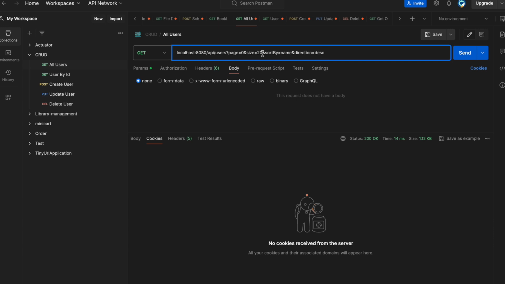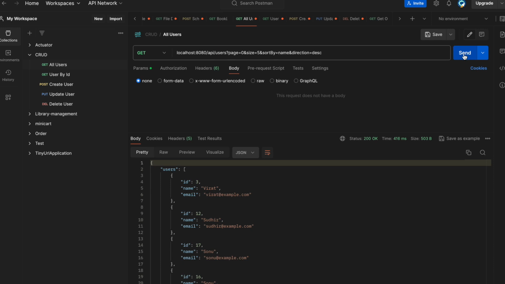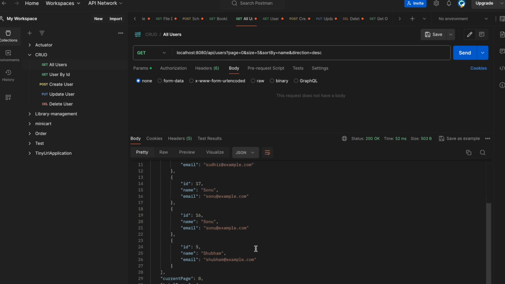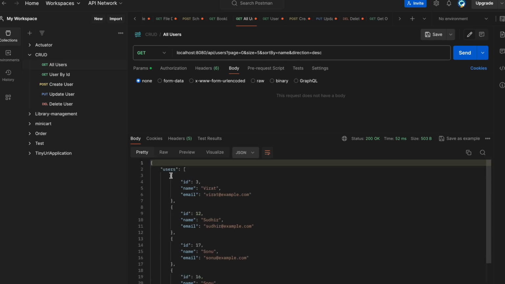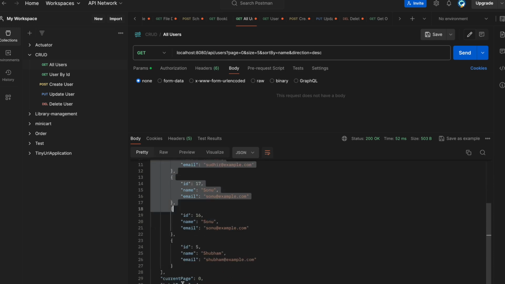And size is 20, so let me give you the size of 10, or I'll give 5. I'm sorting by name and direction I'm passing as descending. So let me call this API, and here you can see the data which I got is the list of users data, and then we have this metadata which is current page, total element, and page size.